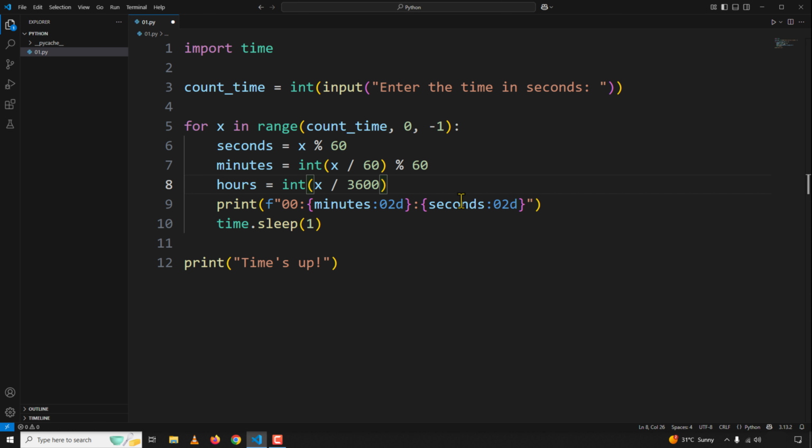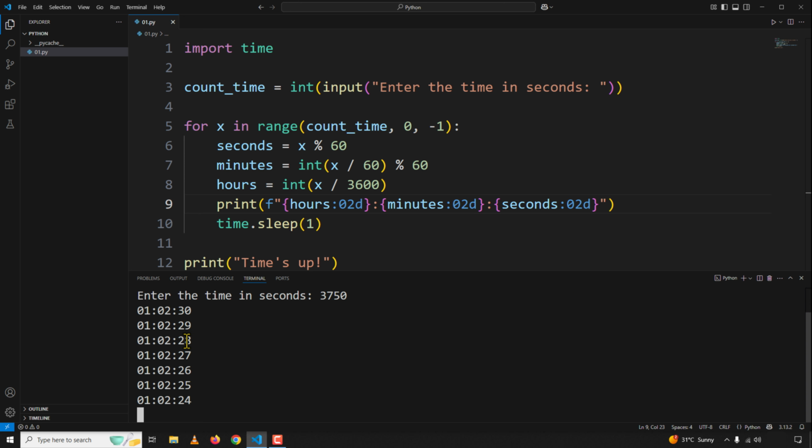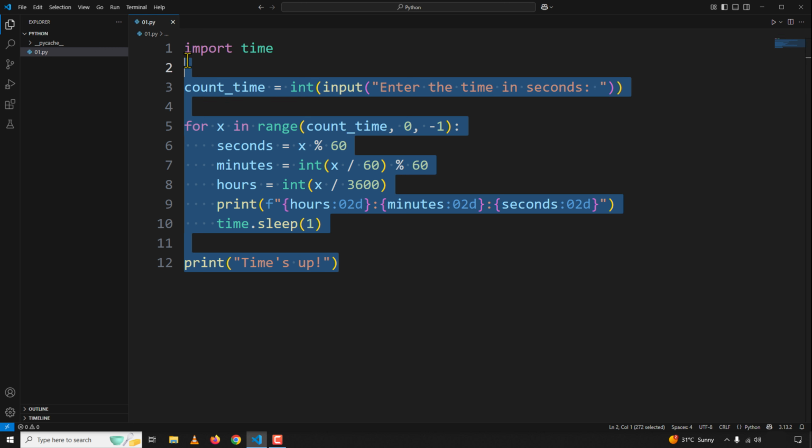Alright. So now let us include hours here. So I will say hours and I will have two decimal values with 0 padding. Now when I run this and when I enter 3750, it starts with 1 hour, 2 minutes and 30 seconds and keeps on counting down. Alright. So this is working fine. So yes, this is our countdown timer program.